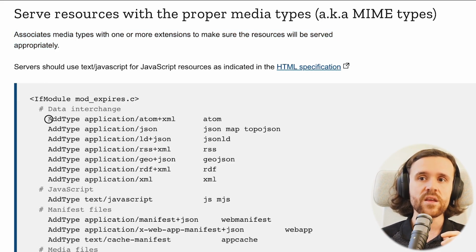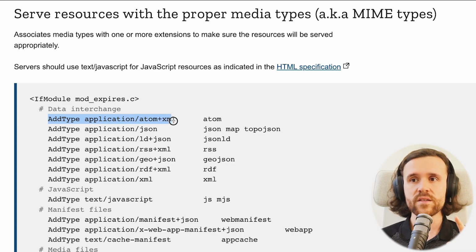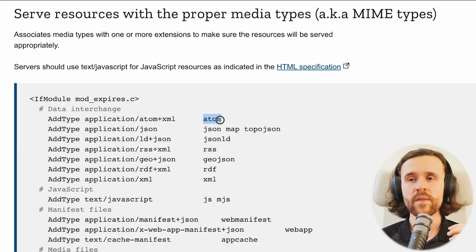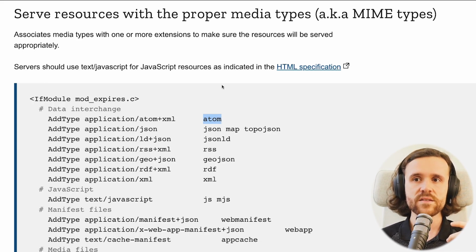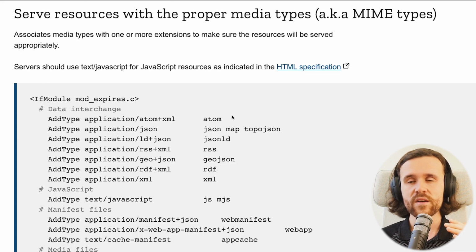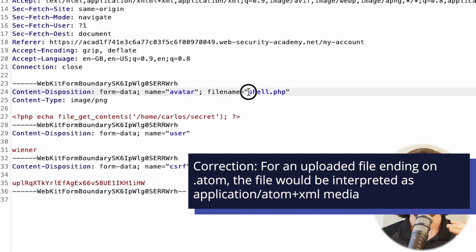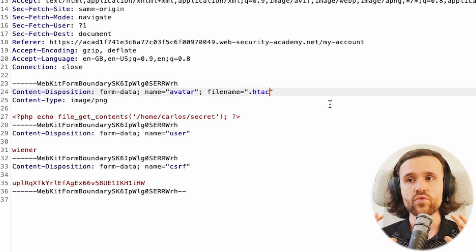And what does that mean? Let's see, for example, this line over here that says AddType application/atom+xml atom. This is telling us that for an application/atom+xml content type, we're going to use atom to run this file.